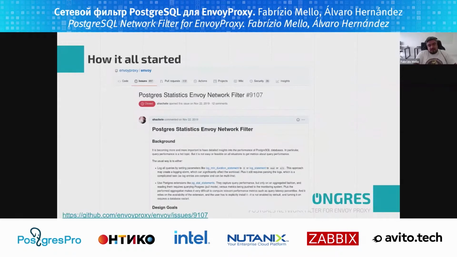So how did it all start? To make the long history short, if you look at the issues on Envoy development and on GitHub, we have other issues related to why we don't have a network filter for PostgreSQL yet.